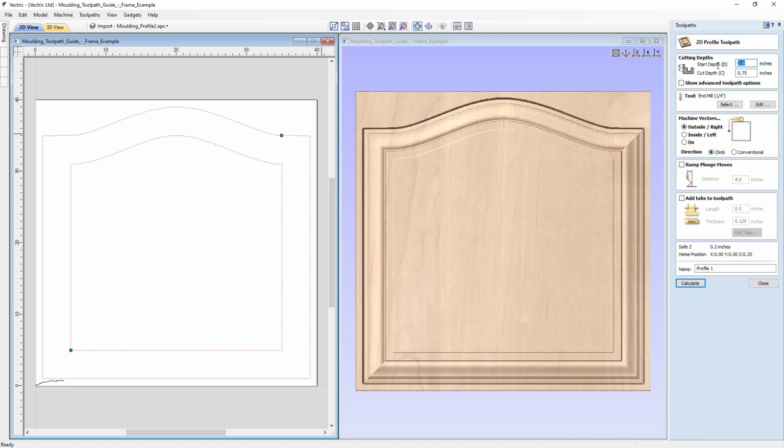Let's have a start depth of 0. Our cut depth is going to equal Z, which is the thickness of our material. So if you type in Z and press equals, it'll go ahead and fetch that thickness for you. We're going to use a 1/4 inch end mill. We'll cut outside that line. We're not going to do ramp and plunge moves. We won't add any tabs for this demonstration. And we'll just rename this cutout.